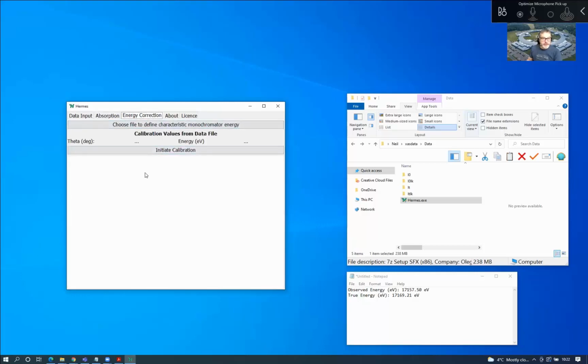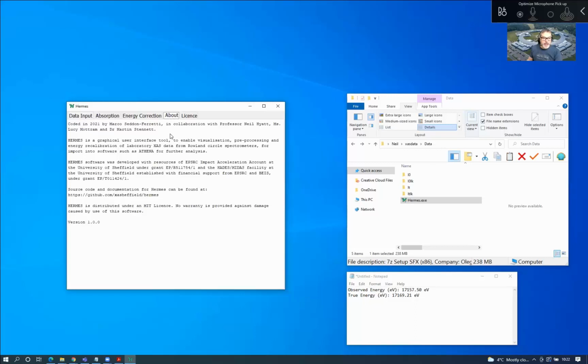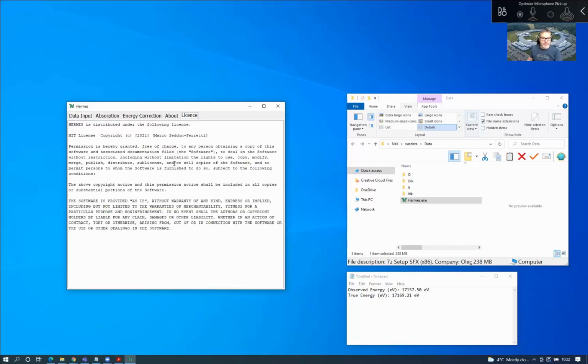The energy correction tab, where you can calibrate the energy scale of your data to get it onto the true energy scale. The About tab tells you about the development of HERMES, and then the License tab gives you the licensing conditions for use of the software.